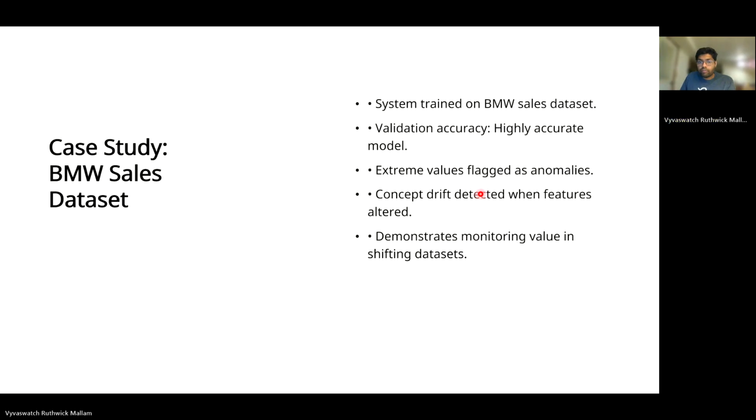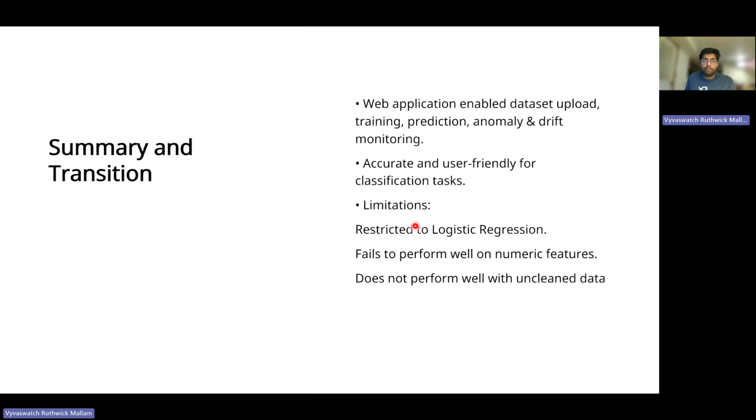And there's a problem in the data we could see, and we can also predict the data. Like I said, it's a classifier, so when you input the data, it would say, for this particular example, if the price is very high or very low for this BMW sales data set.